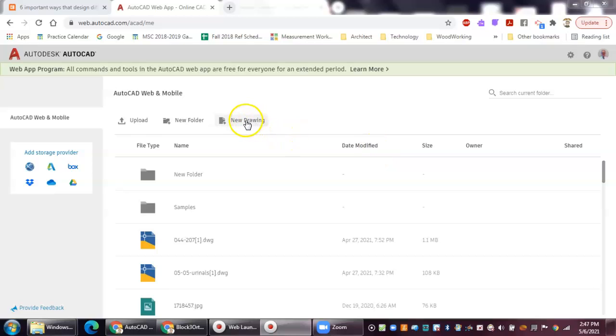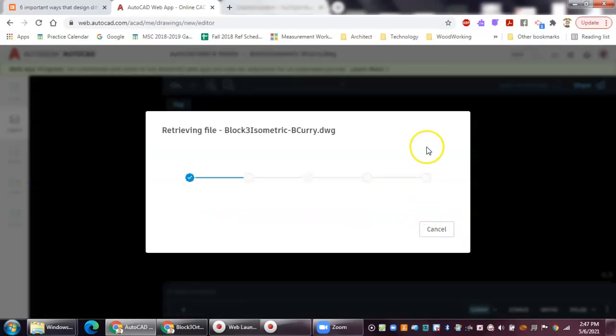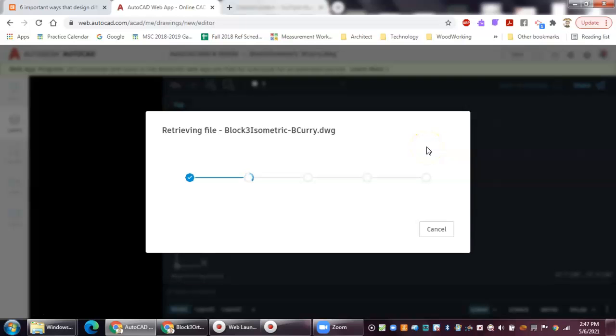All right, so we're going to do the block 3 isometric drawing next. So I'm going to click here, block 3 isometric is our drawing, hyphen, again, your first initial and your last name. We want to make sure, again, the template that we're using is the imperial template, not the metric template. Hit create so that we can get in here and set this.